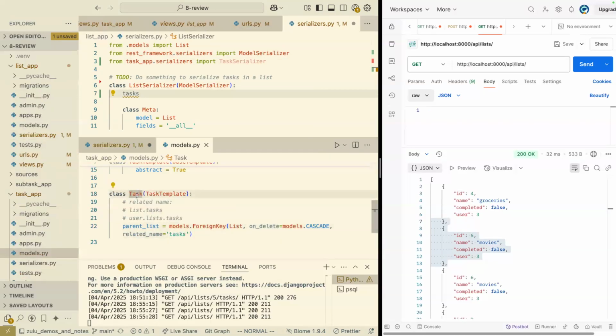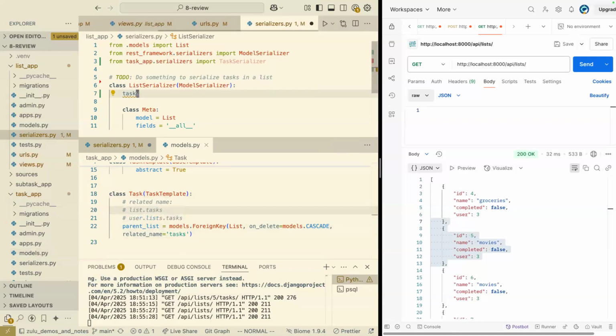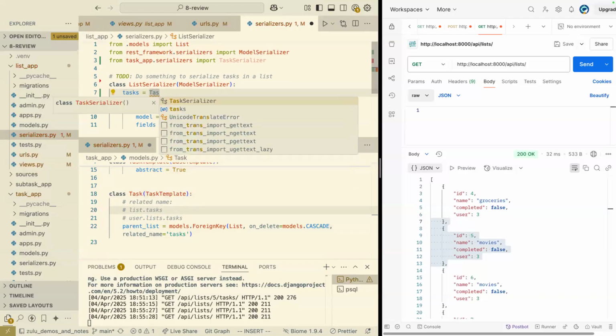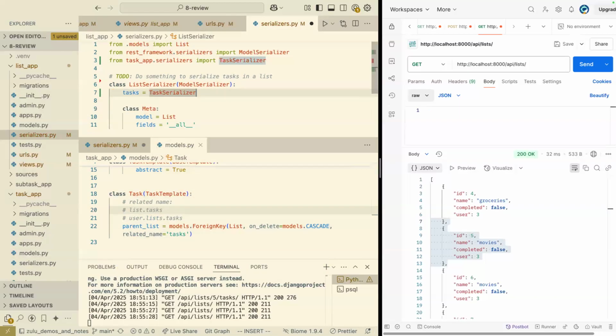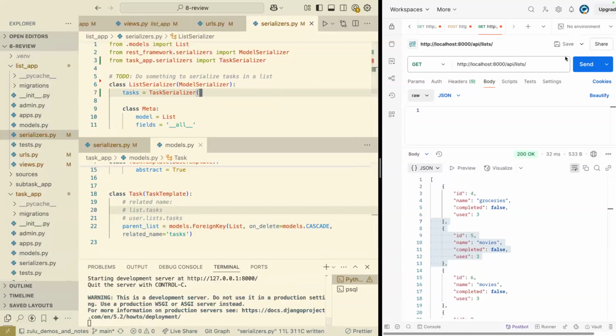So the task model has this foreign key parent name, but the related name is tasks. That means I can do list.tasks off of the model. Our list model basically has a field named tasks, but because it's not a normal field, because it's a foreign key reference, we have to do exactly what you're saying, Jason. We have to tell the serializer how to represent this data. I can't just do this. This is going to give me an error.